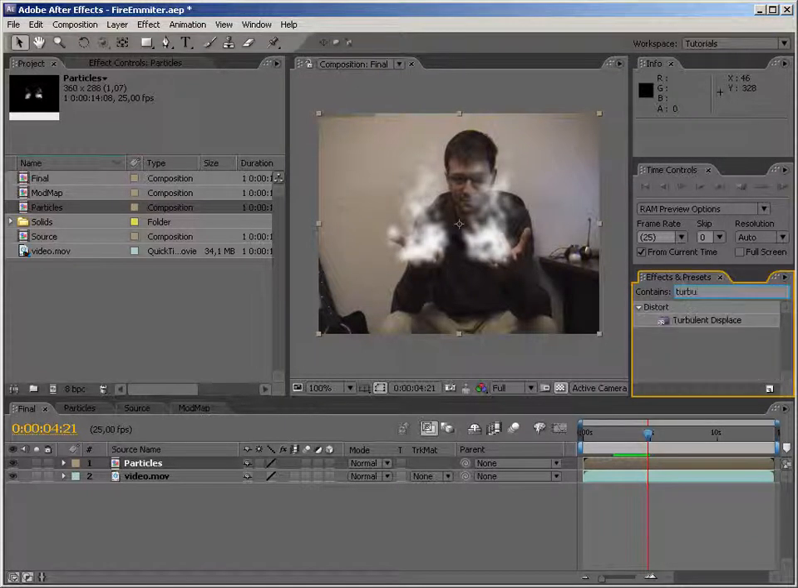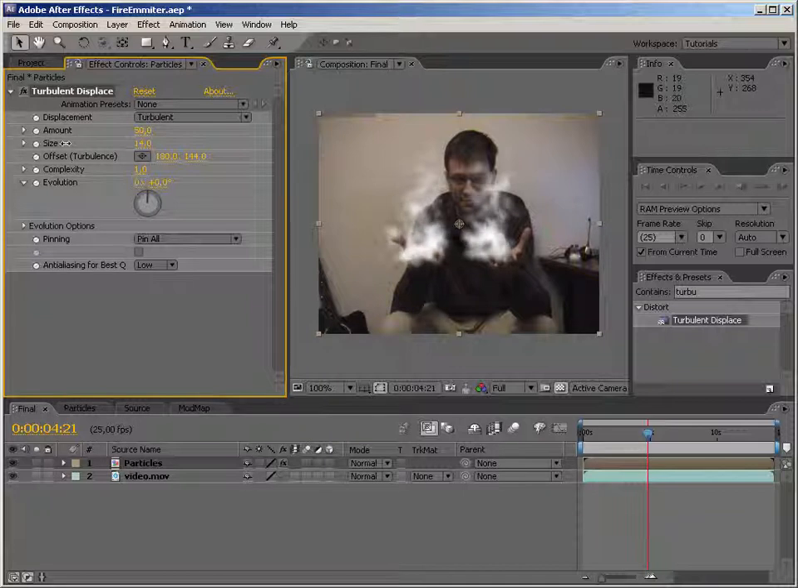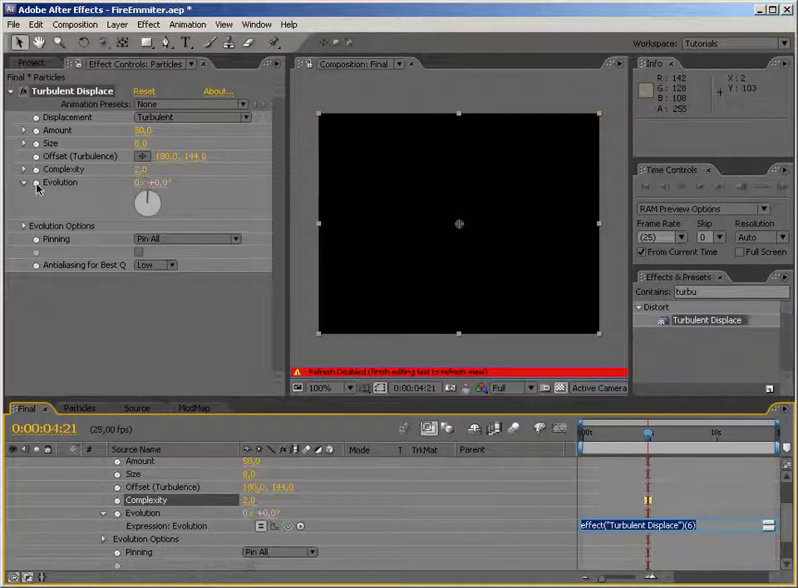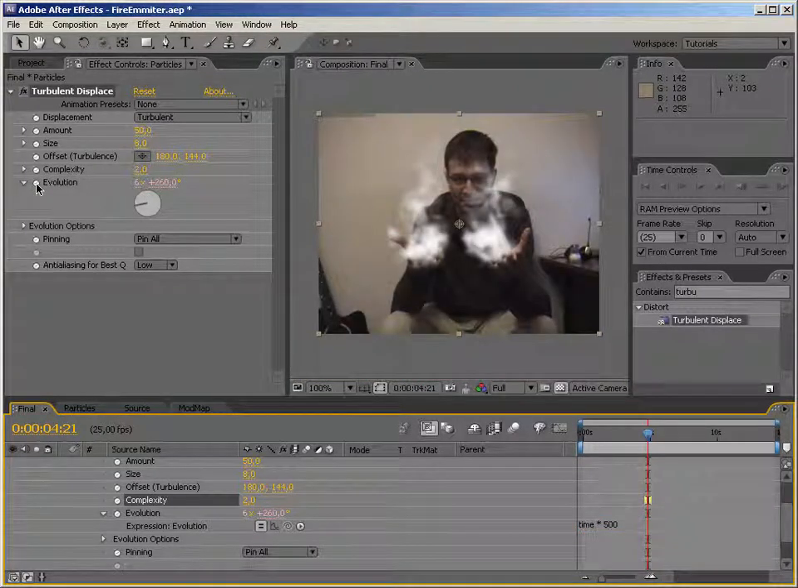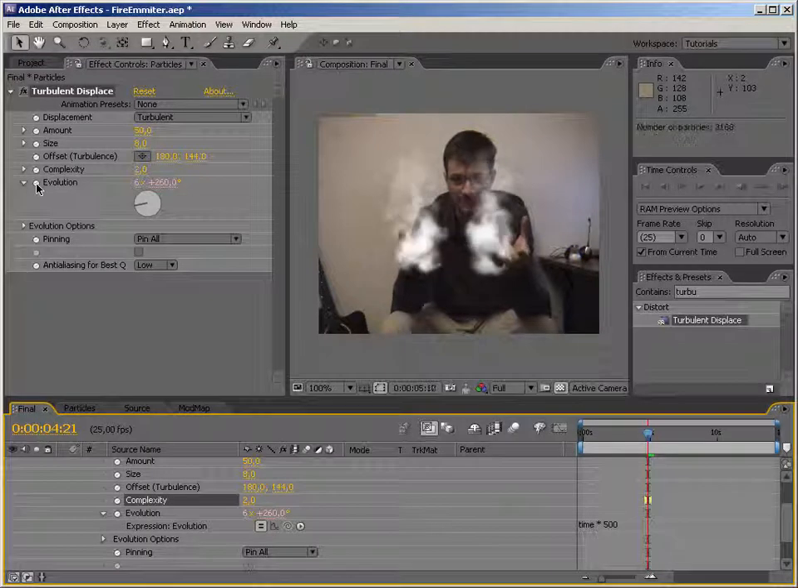So let's apply turbulent displace again, like this, and let's set the size to a small number, like this. That's right. Complexity to 2, and the same thing with evolution. So I'll click on the stopwatch and let's write time times 500 maybe. Let's see how it looks.